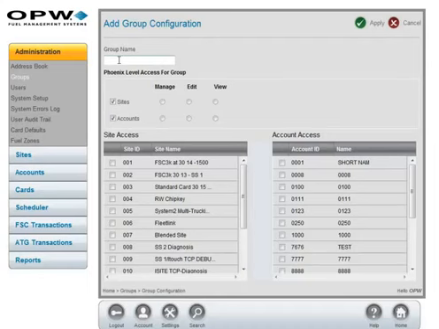So let's say this is a view-only group. With a view-only group, they can basically look at information, but they cannot edit or manage anything within the group. And you select what information this group can manage: site information only, accounts, or both.